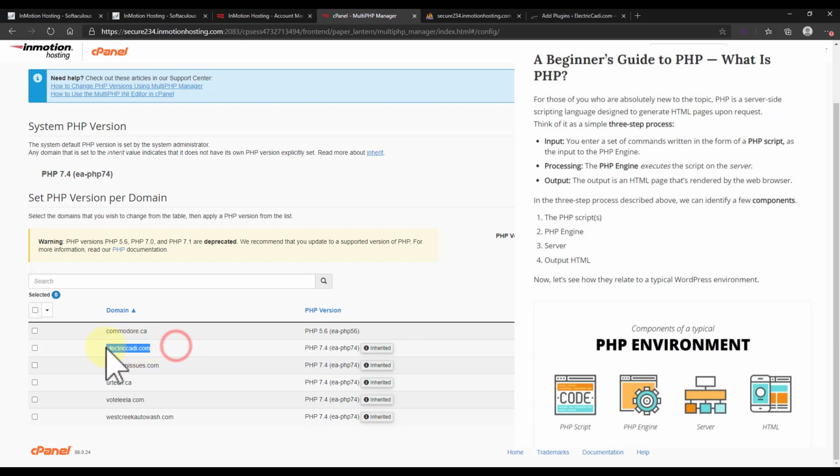Now, Commodore, I know, has a problem with the newer PHPs, so I'm leaving that one. But if yours isn't running the newest PHP, you're really going to want to change it, because PHP is what all of this stuff works on. It's a programming language, and you're going to want to make sure that it's current. So it'll be a lot faster with 7 versus 5, I should say, and certainly more secure.